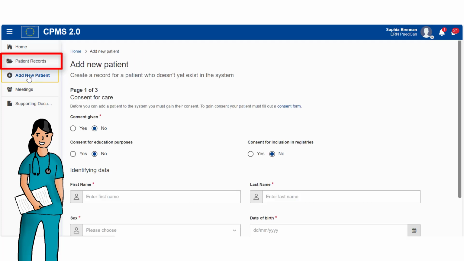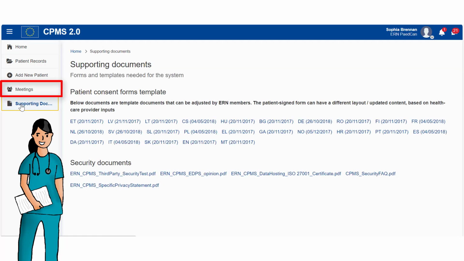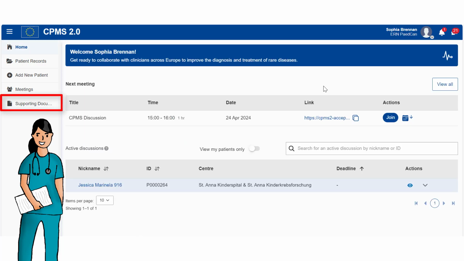The Add New Patient item pretty much speaks for itself. This is where you can enroll new patients into the system. I will enroll one in a moment to demonstrate. Meetings is where you see information on any upcoming meetings you are going to participate in, and also where you can schedule new meetings yourself. The Supporting Documents is a section dedicated to various forms of documentation, such as consent templates, security documents, manuals, and more. At the top right, you have another couple of menu items.